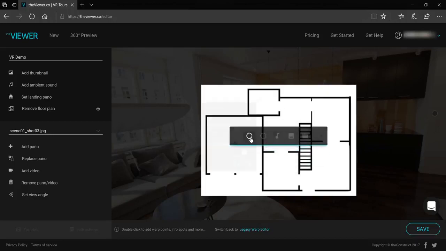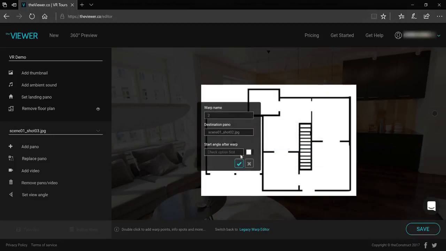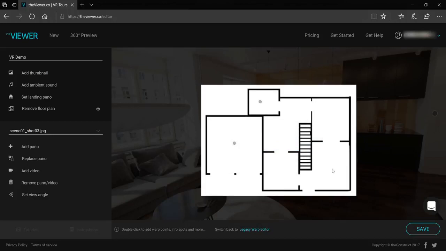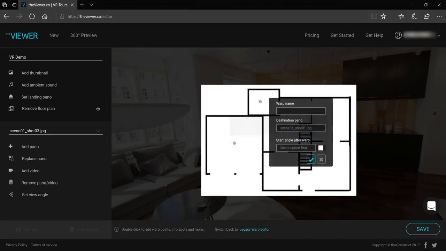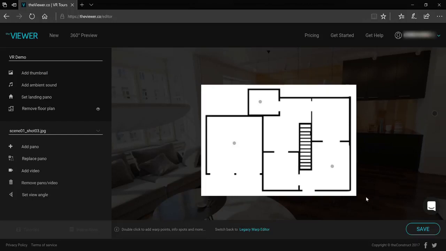This is room number two. Boom, I'm selecting where I should travel. And let's say this will be room number three. And there we go. That's it. As simple as that. Okay, I'm done with my panorama.